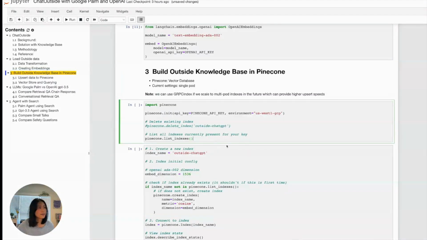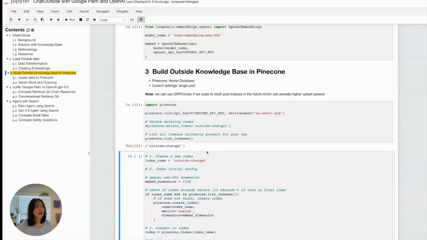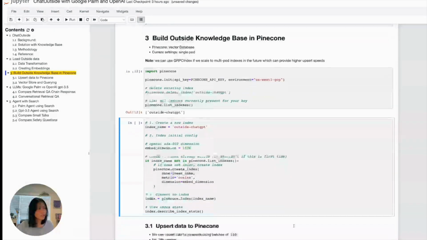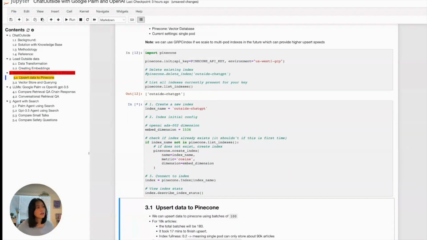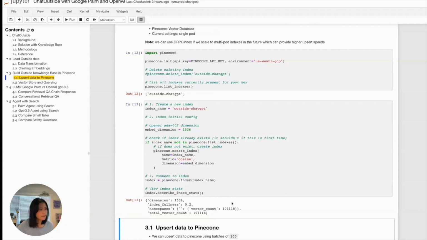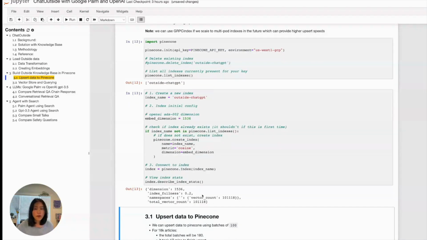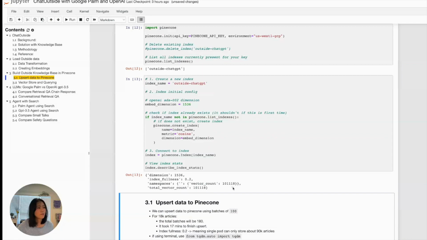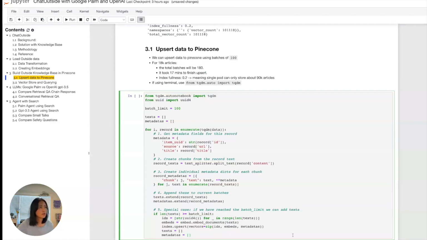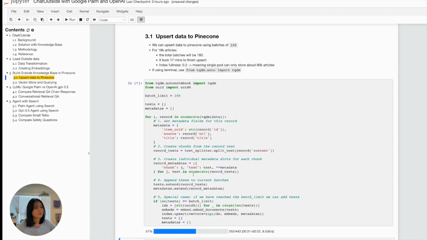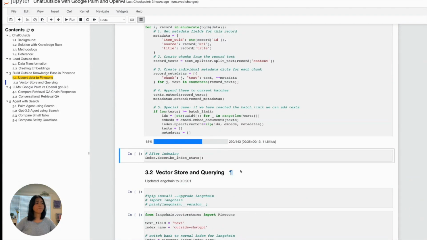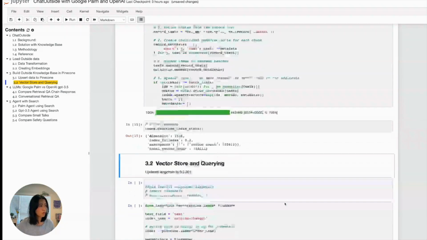Now, let's initialize our Pinecone connection and see what indices we have. Right now we only have one that is outside ChatGPT, and we can see how full our index is. You can see it's about 20% full, and in total we have about 100K vectors. Let's insert data into Pinecone. Still going. Okay, still 20% full.